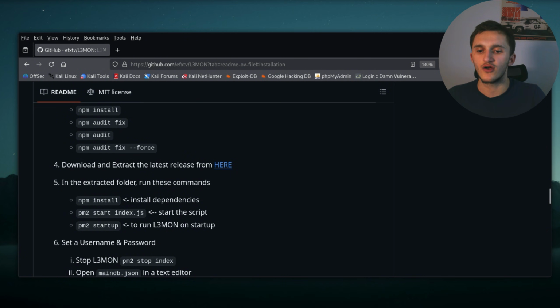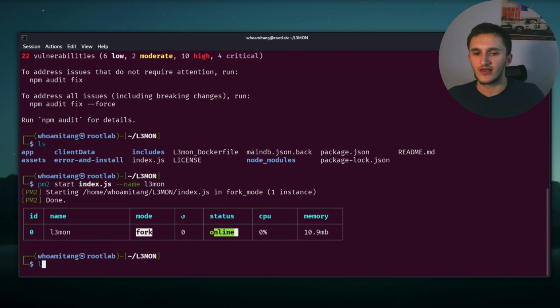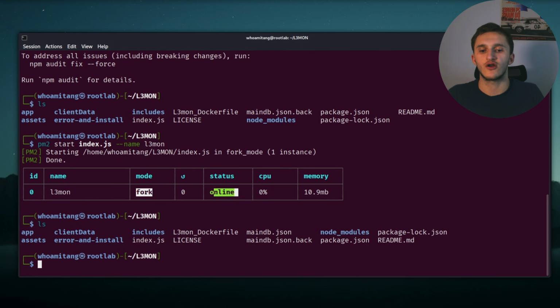Next, we need to run lemon on startup. pm2, I don't want it on startup. I don't need it. I can just leave that. So next, we list the files again. So next, we need to change our credentials.